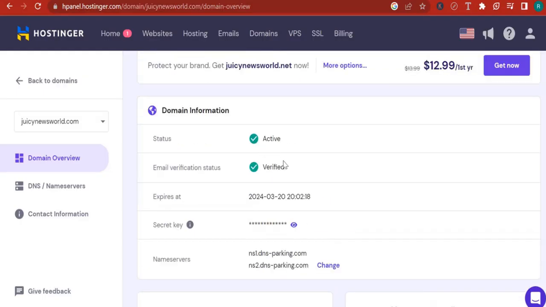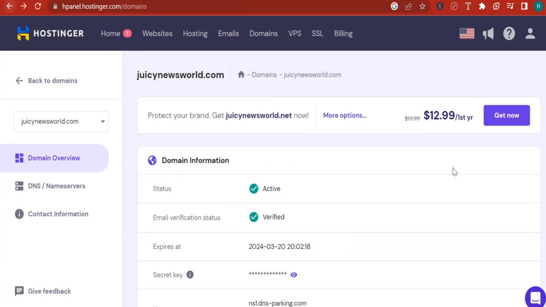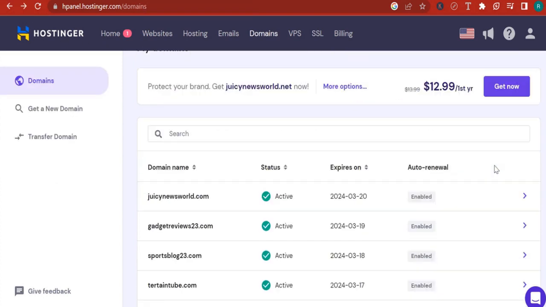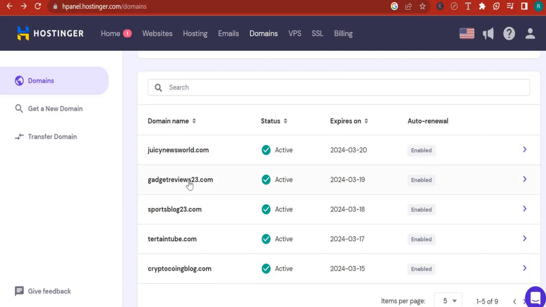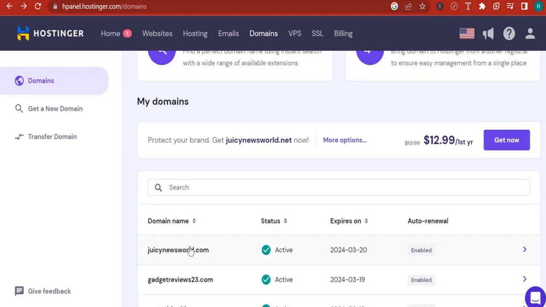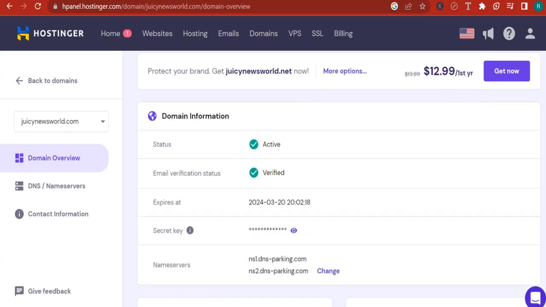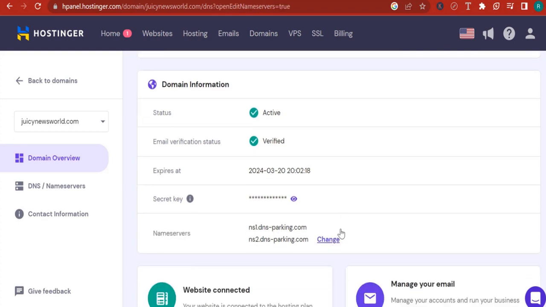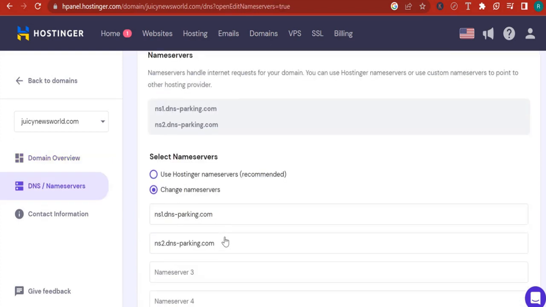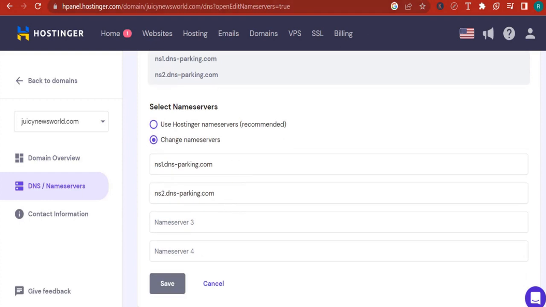Now, because I have many websites, if I go back, let me just show you how many websites I have here. So I have juicynewsworld.com, gadget reviews, sports blog, TurtainTube. All of these are mine, actually 9 hosted on this hosting. And so click on the website that you want, click change the name servers, and over here, these are the name servers that you have to change.